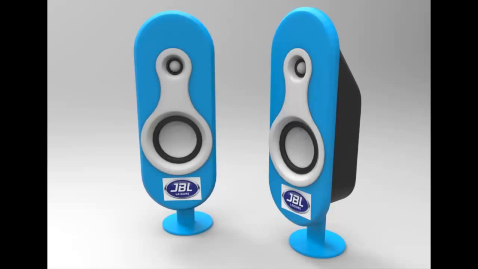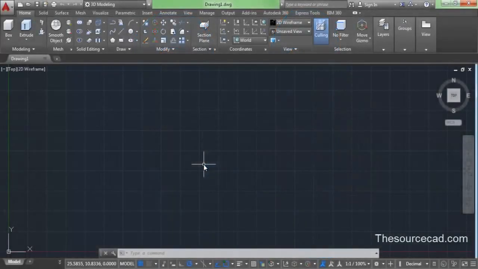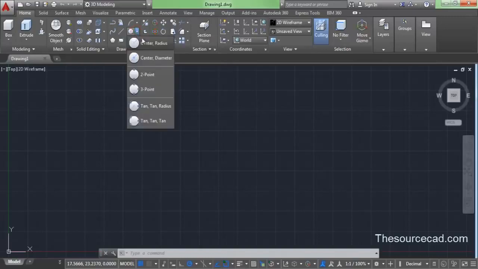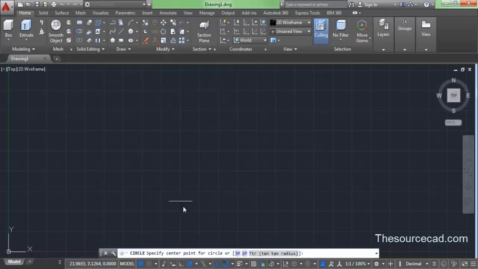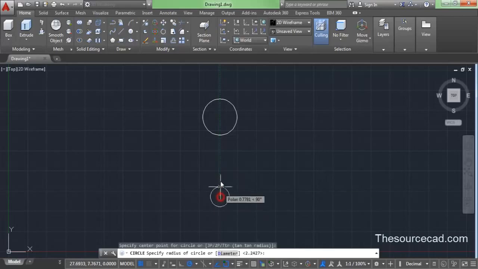So I'll start with the circle tool. Go to circle and click on center radius. Now make a circle, and I don't need you to be precise. Make a circle which is approximately equal to 2 units in radius, and go to circle again. Now follow this point and click and make another circle which is equal to 4.5 radius.